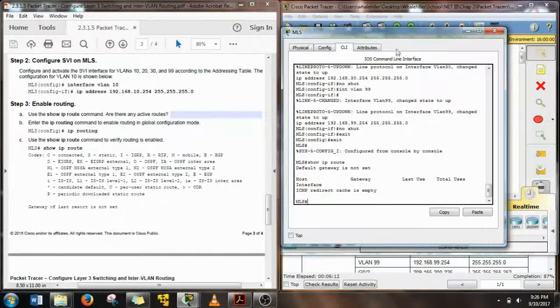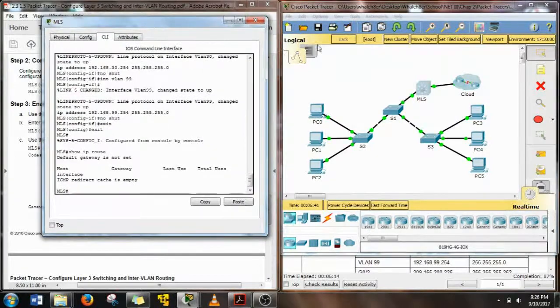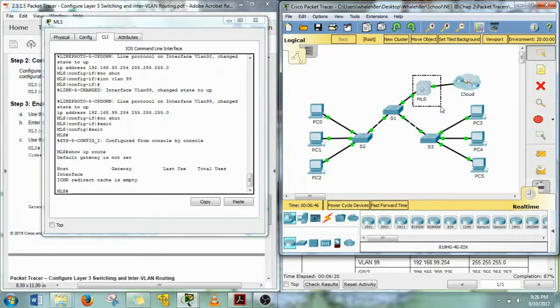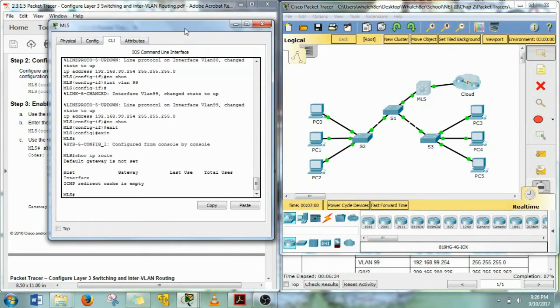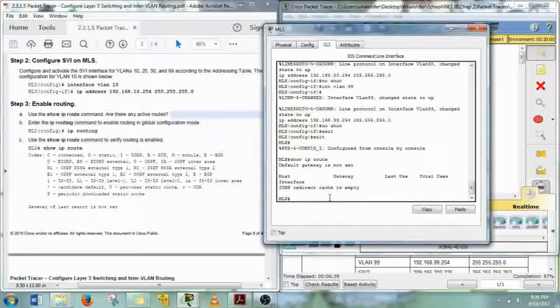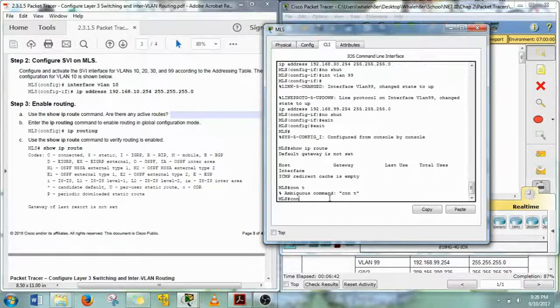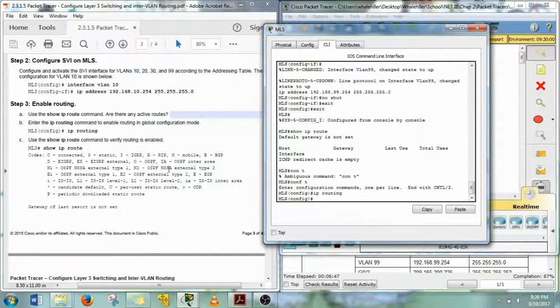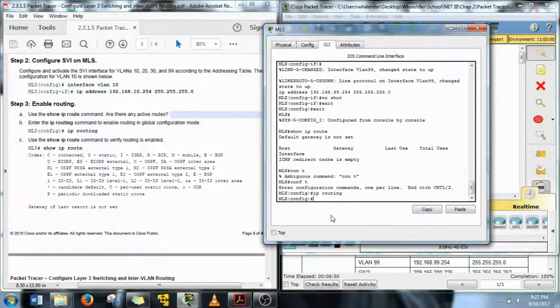Why is that? The default setting for layer 3 switches, so it's a layer 2 and layer 3 device. For a layer 3 switch, the default setting is to not forward IPv4 routed traffic. The default setting for the switch is off. To turn it on, you have to give the ip routing command. ip routing. Enter. Now it'll start to build the routing table.